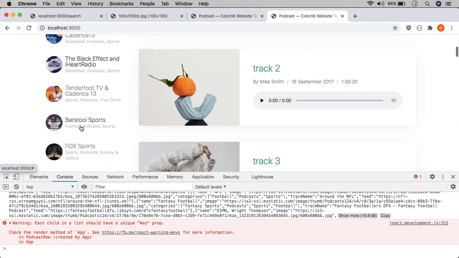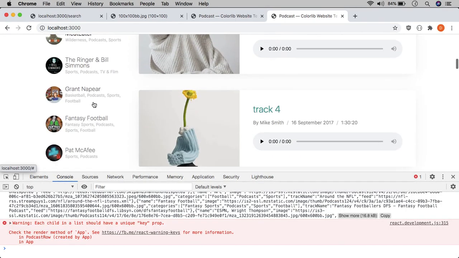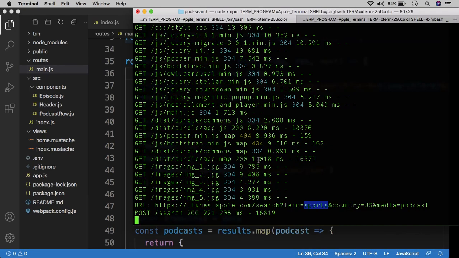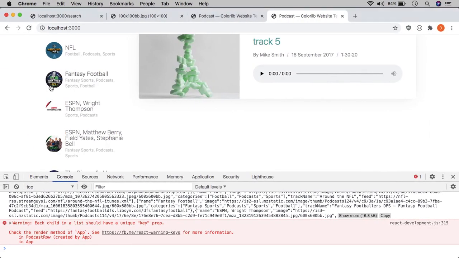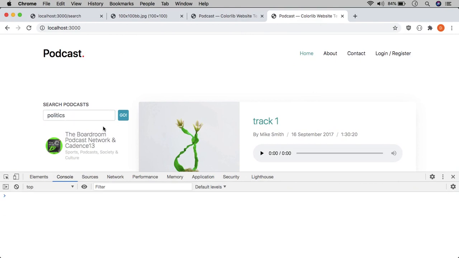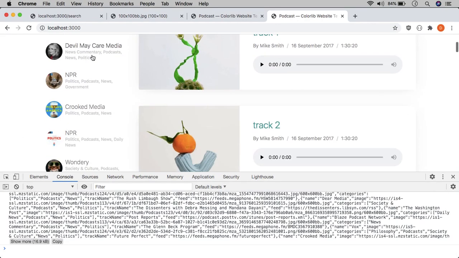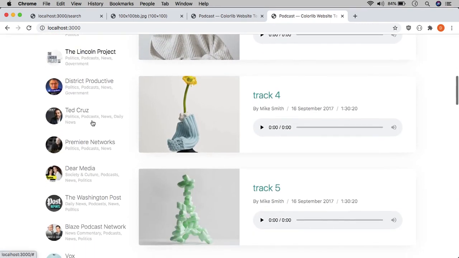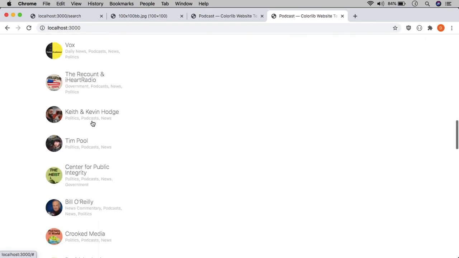There we go. Now we're seeing sports over here, and the term says sports right there. Hopefully you can see that. Now if I try something like news or politics, let's try that instead. Politics. Let's get rid of that. And now the results change, and the results are more consistent with what we were looking for, what we searched for.